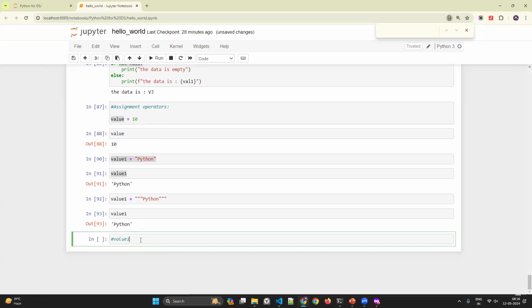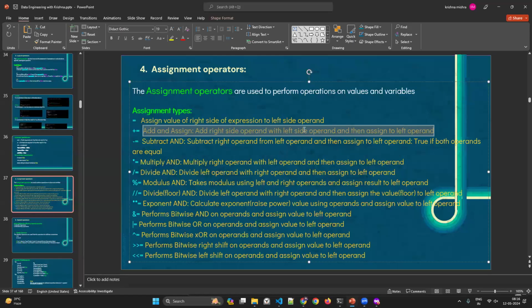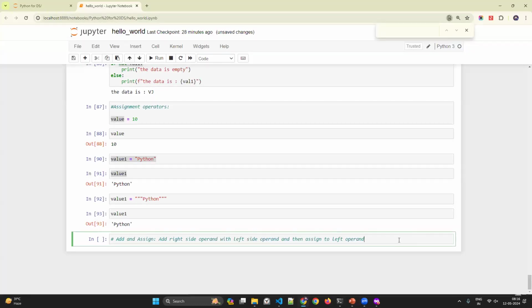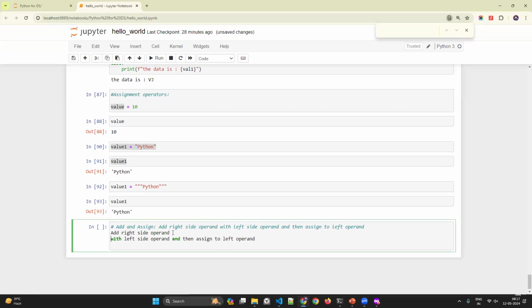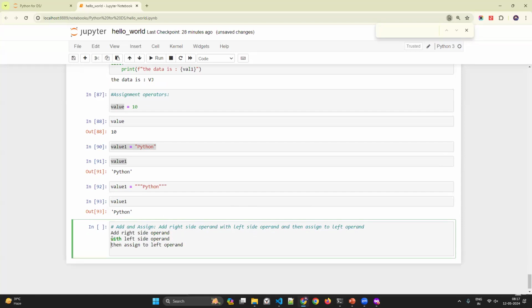So here we'll understand why these particular arithmetic operators are in place and what they are actually doing. Let me take this as a comment here. What it is doing: adding the right side operand with the left side operand, and then assigning the result to the left side of it. So there are three particular steps happening in a single line. Let me divide them, then we'll learn what that is.